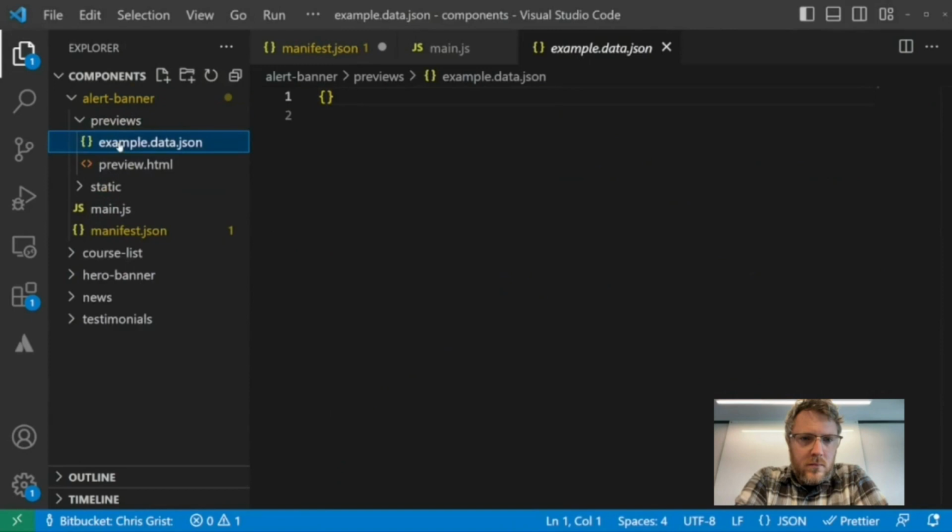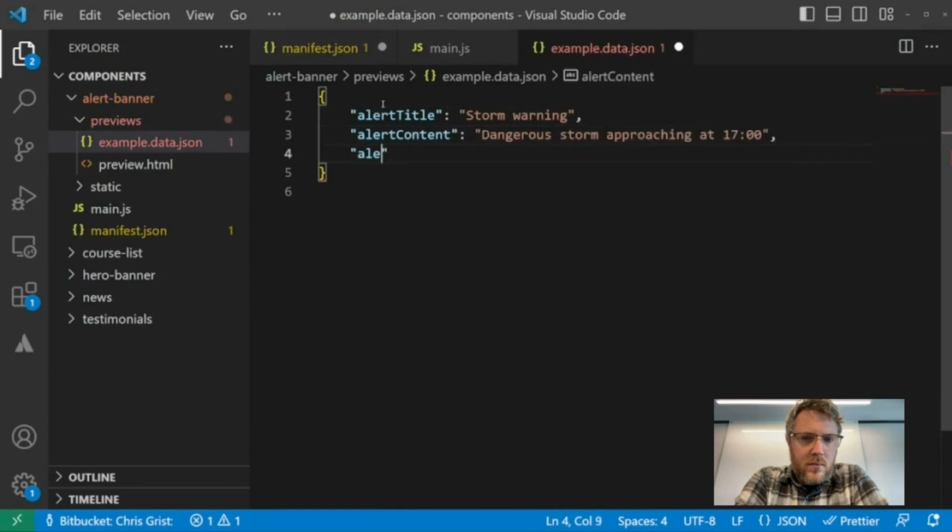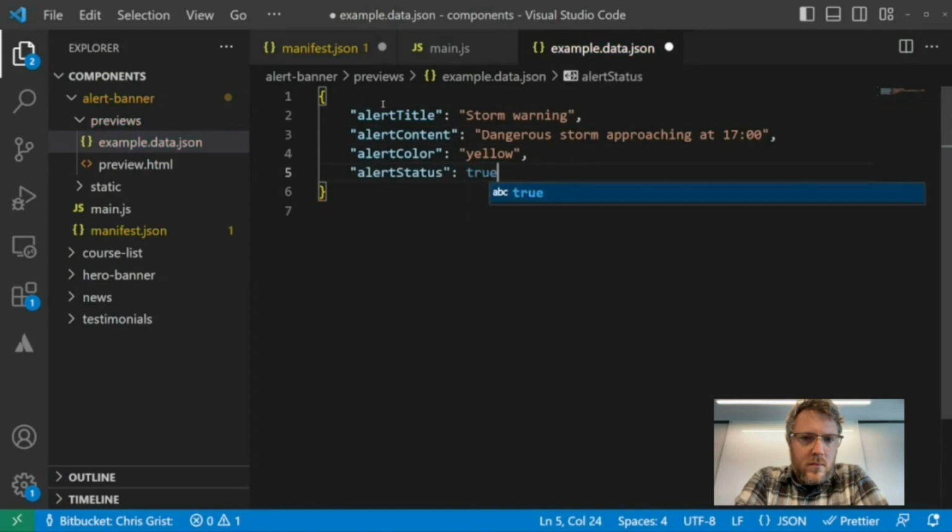To do that, we go over to the previews folder and we set up some mock preview data. This data is in JSON format and it fulfills the JSON schema we created in the input section of the manifest before. So we'll go ahead and create some mock data for an alert. We enter the alert title, alert contents, and so on, and we're going to create some content about a storm warning that's going to be put up across the top of all of the websites to alert students.